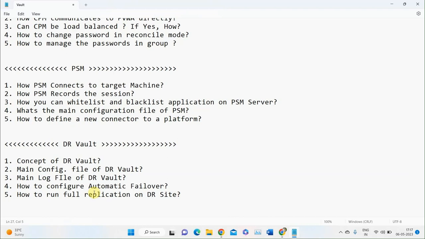Let's say in the padr.ini you have failover mode equal to yes or failover mode equal to no. What's the meaning of that? If failover mode is equal to no, it means the DR service will be up. The vault currently on DR is up and running. And if it is yes, then the server is up and running.